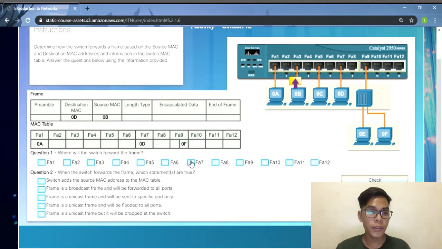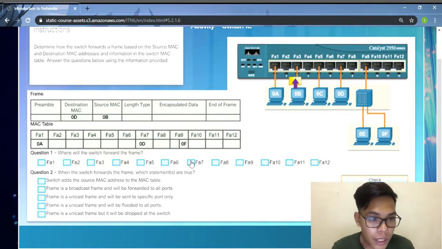Let us try another Switch It activity. We got here the frame. The destination will be 0D, and the source MAC is 0B. So here's the MAC table: on port FA1, 0A is connected on port FA7, 0D is not connected, and 0F is connected in FA9.